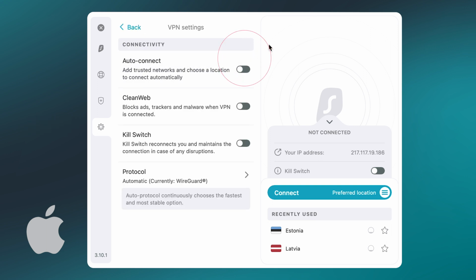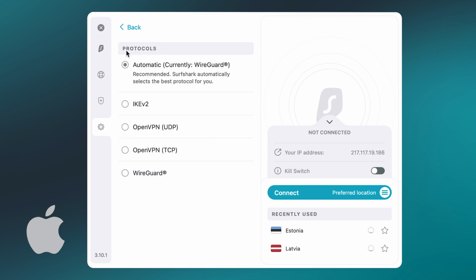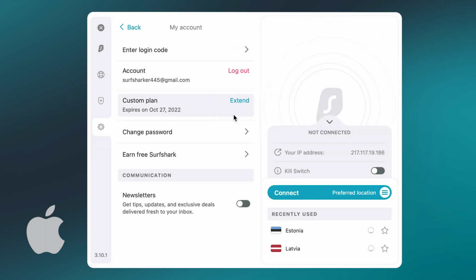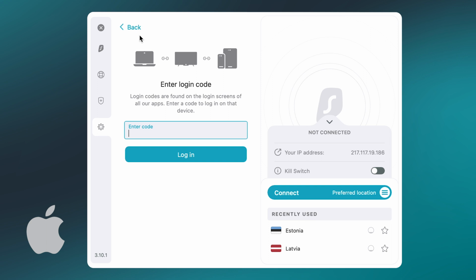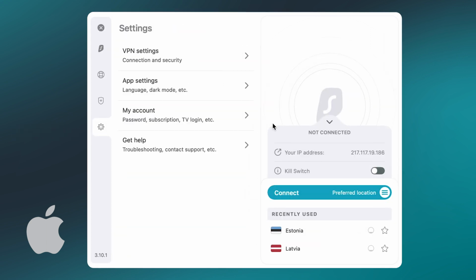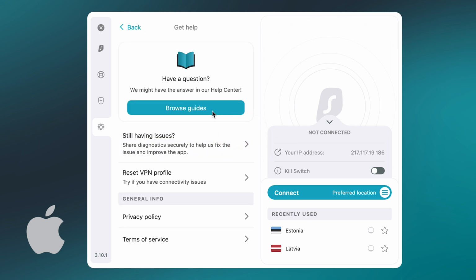At the top, you'll now find the VPN settings. Here, as the name implies, you can change your VPN connection settings, like your protocol. Next, there's the app settings. Here, you'll find all settings related to the app, such as the dark mode and the language setting. In the My Account menu setting, you'll find the login with code feature and various account settings, like the ability to change your password. And in the last bottom menu called Get Help, you'll find all the information on how to quickly fix any issue you might have with the app. So we hope that these changes make it easier to find the settings and features that you need.